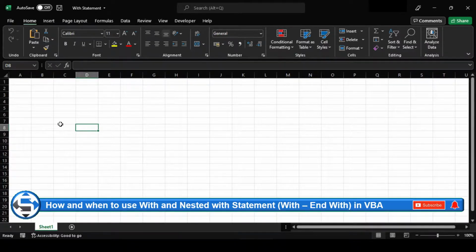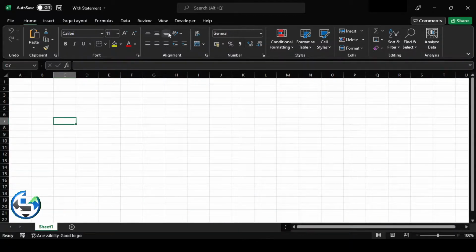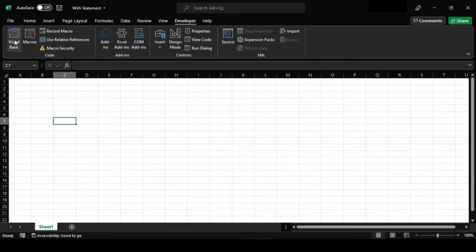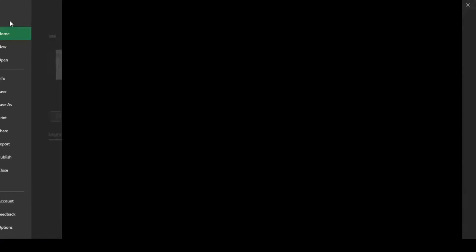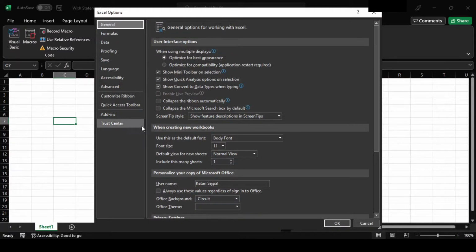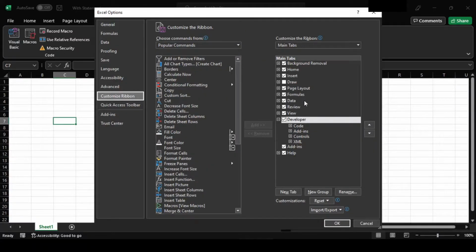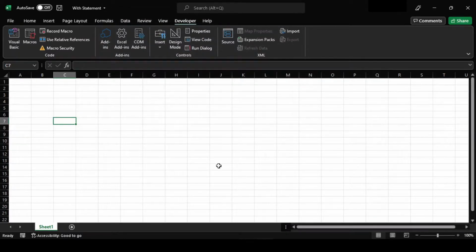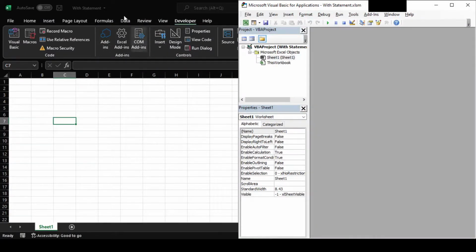I have created a blank workbook named with statement, and we'll create our macro in this file. We'll click on the Developer tab and click on Visual Basic. In case you cannot see the Developer tab in Excel, then you need to go to the File menu, click on Options, click on Customize Ribbon, and on the right hand side, check the checkbox beside Developer and click OK. We can also press the keyboard shortcut Alt F11 to bring up the Visual Basic for Applications Editor.